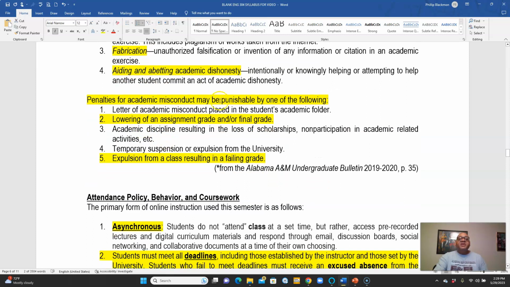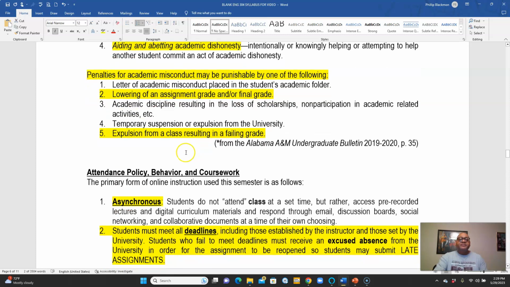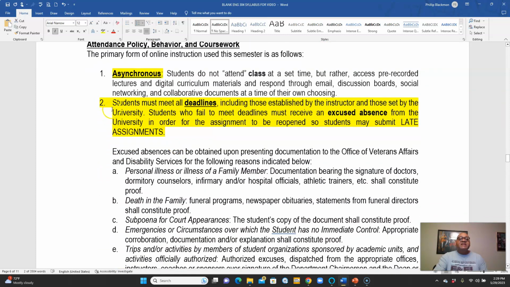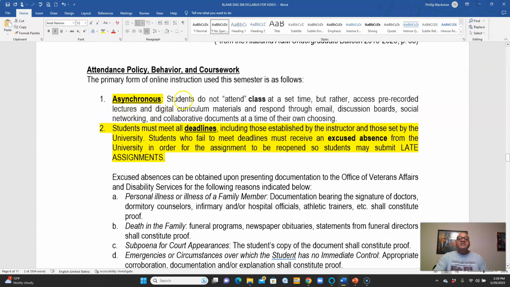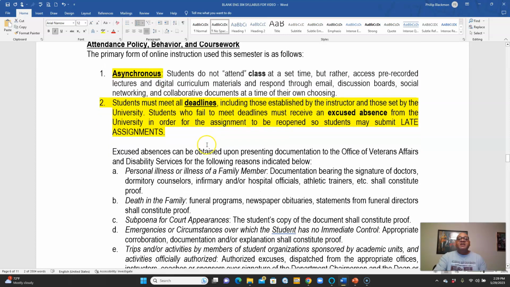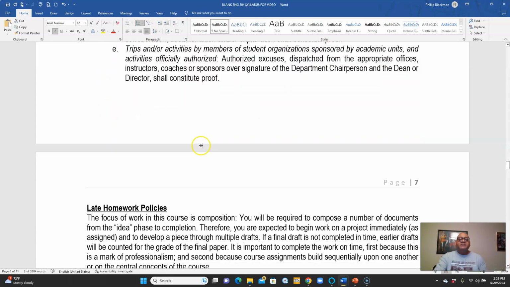Make sure that you understand the penalties for academic misconduct are here. This is an asynchronous class, I'm sorry. You have to meet all of your deadlines, okay? Make sure that you're meeting your deadlines for the class.